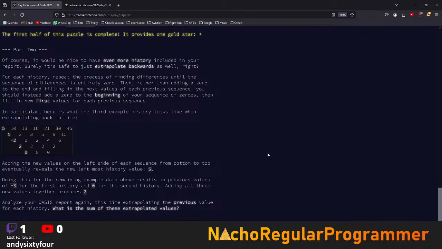So that's interesting. Okay, so of course it would be nice to have even more history included in your report. Surely it's safe to just extrapolate backwards as well, right? For each history, repeat the process of finding differences until the sequence of differences is entirely 0. Then, rather than adding a 0 to the end and filling in the next values of each previous sequence, you should instead add a 0 to the beginning of your sequence of zeros and fill in new first values for each previous sequence. In particular, here's what the third example history looks like when extrapolating back in time.